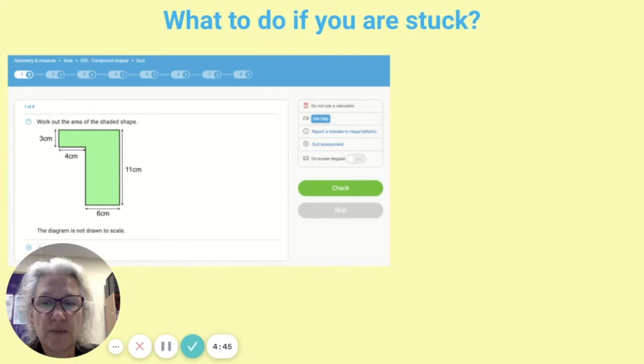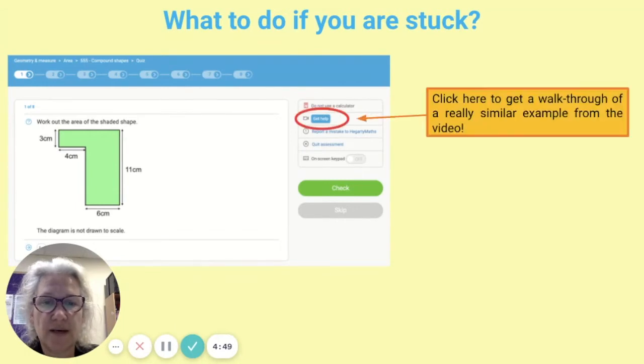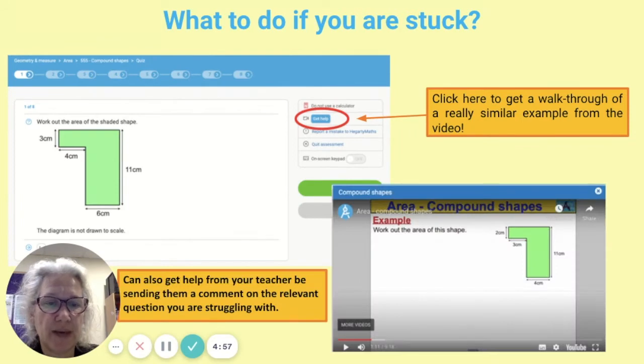In addition, when we are in an actual quiz, if I get stuck here, I can click on the Get Help. Now this will take me to a video of a very similar example. So there we go. There is an example. You notice the numbers are different.